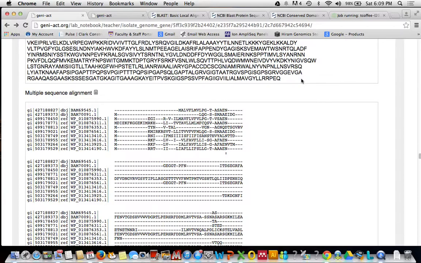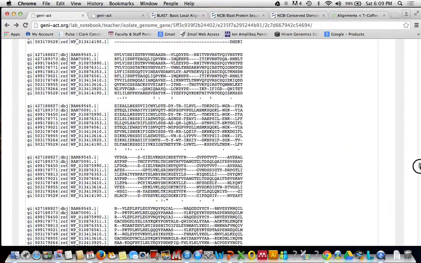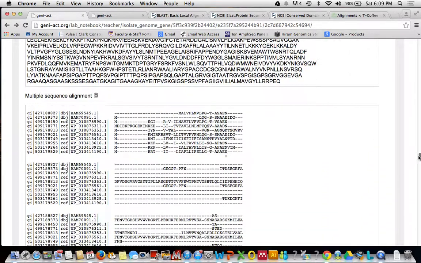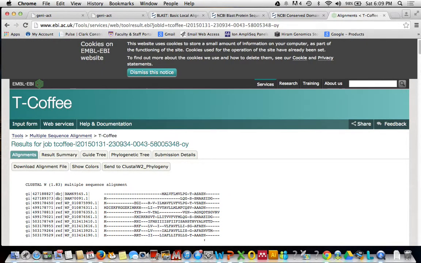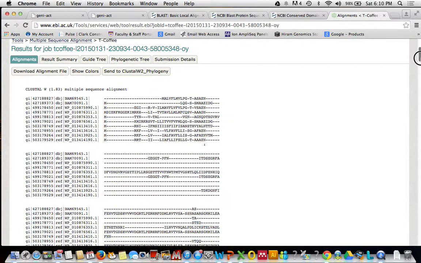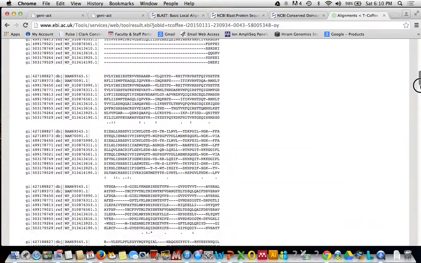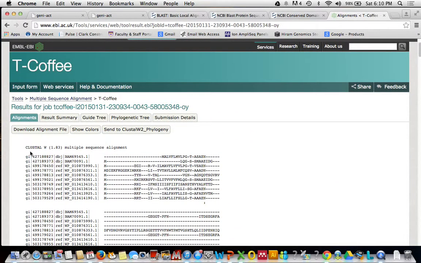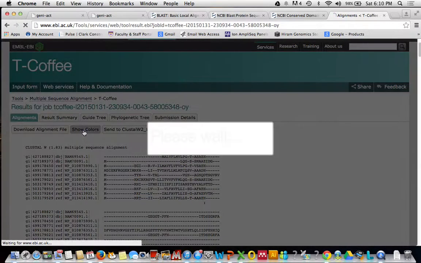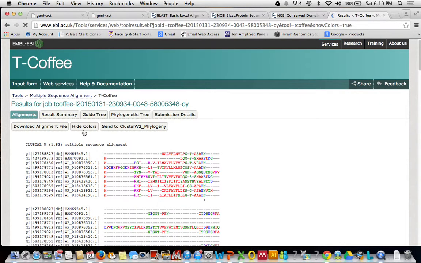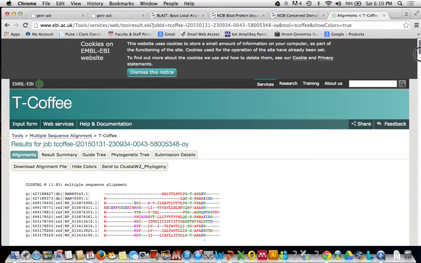What it will actually give back to you is the multiple sequence alignment. Once it gives you the multiple sequence alignment, you copy and paste it into your lab notebook. Okay, that was quick. Now this is the multiple sequence alignment. You can actually look at the cool colors. There you go. We have cool colors.